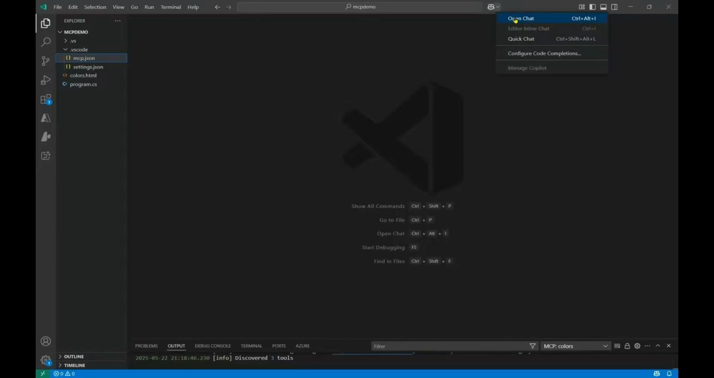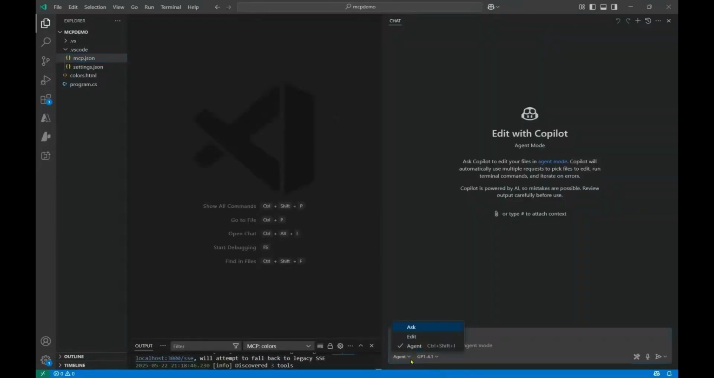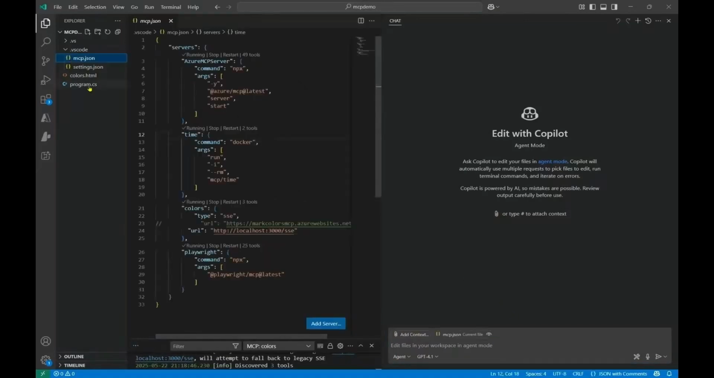To do so, we shall use GitHub Copilot Agent Mode, which can use MCP tools to get knowledge to help formulate its responses. The MCP JSON file is where our MCP servers are configured. I have the Azure MCP server, which can get information about my Azure subscription and the resources within. I have a time server which can get information about time. I have my color MCP server. The last one is Playwright server. Playwright is primarily a testing tool which uses scripts to interact with web browsers.